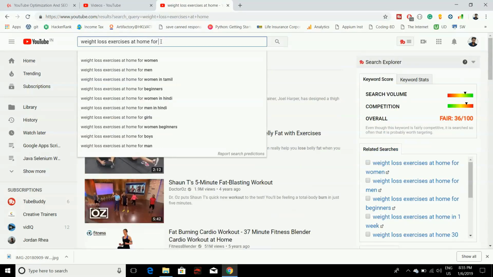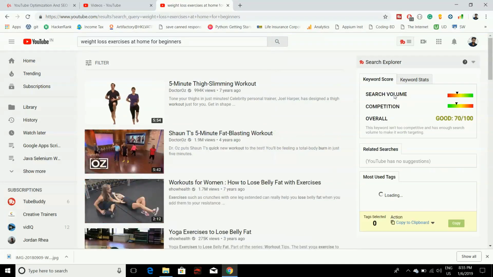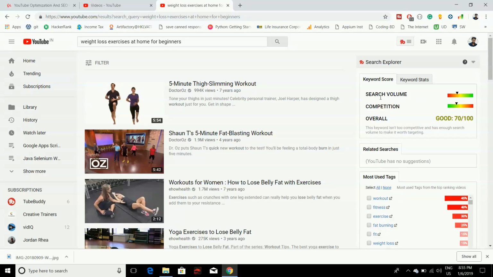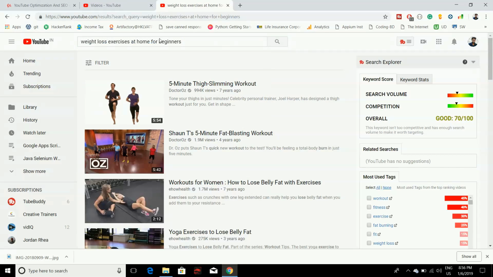So I need to add two more words along with this, for beginners. Just click enter. If you see, the keyword score got changed, the search volume is reduced from high to medium, and at the same time you can see the competition is very low for this particular keyword. So I can go ahead and create a video on this title and optimize my video for this keyword. This is how we do keyword research right from your YouTube website.